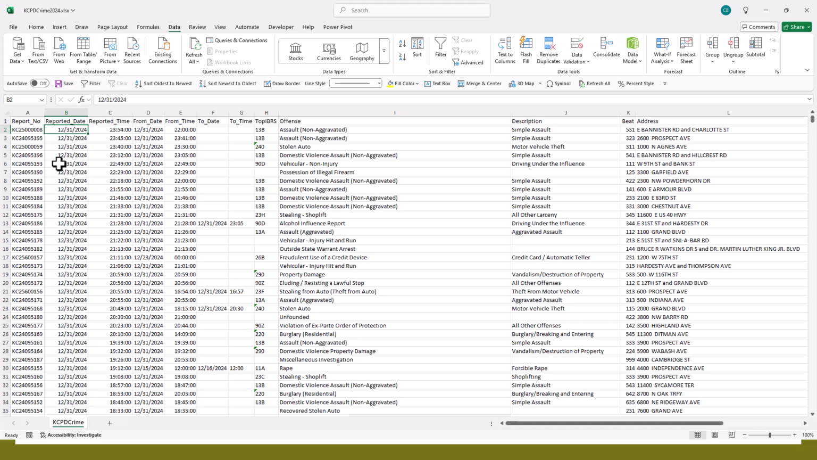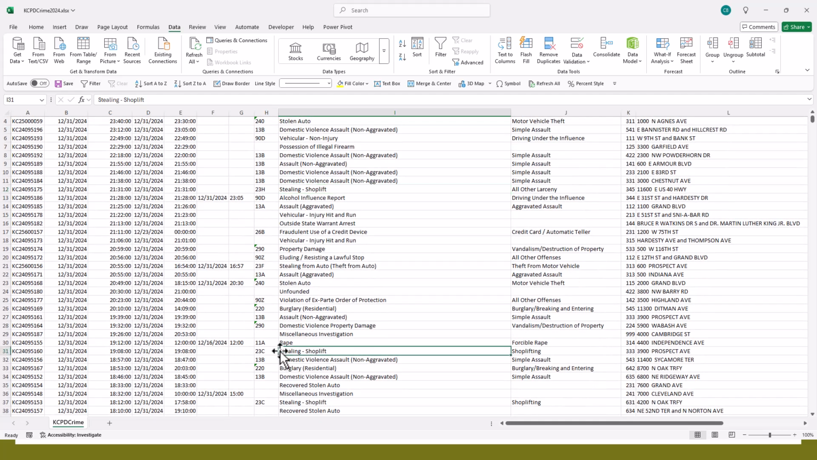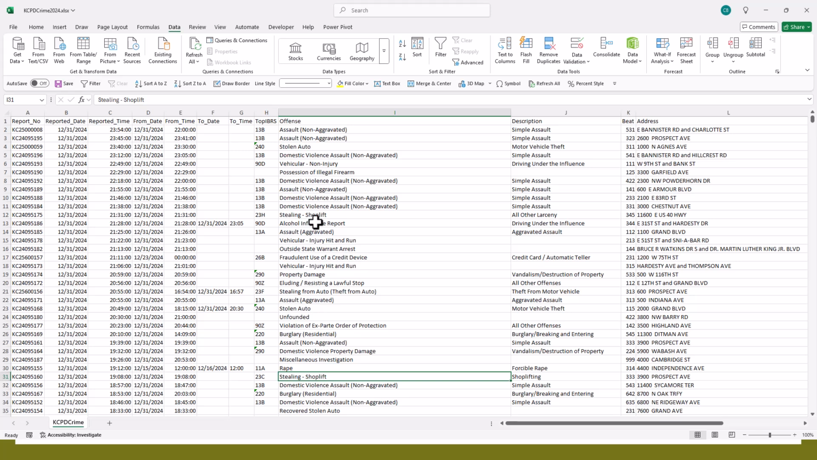So let's move on and look at filtering. Let's say we want to start asking questions like how many incidents of shoplifting did we have? Oh, there's a bad data element right there. That should be 23C for shoplifting, not 23H. Anyway, there we go, there's the 23C, you can see. Well, let's see how many incidents of shoplifting we had in 2024.